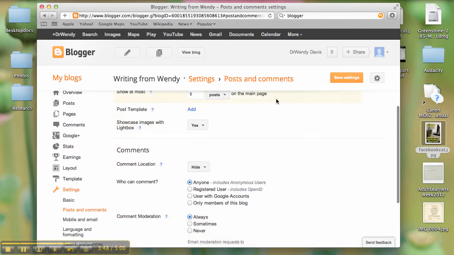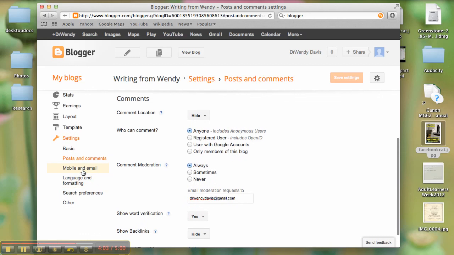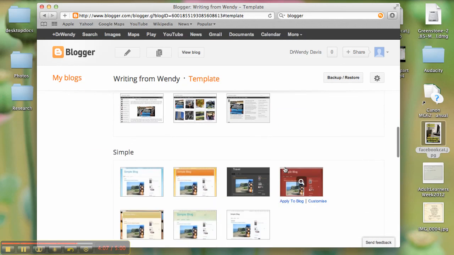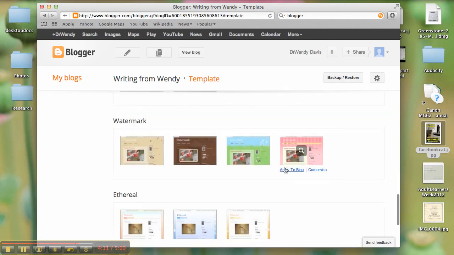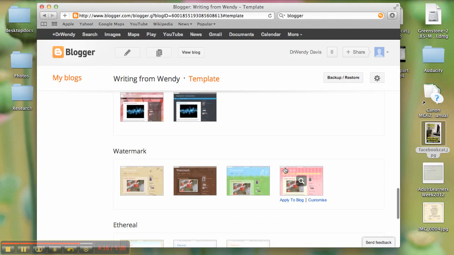Now once you've changed any of your settings, you need to make sure you go up to the top here and save them. So those things will stay as they are just now. That's probably the most important one, the posts and the comments. The other things you can explore for yourself. Quickly though, we'll look at the template, and here we have lots more templates to choose from.